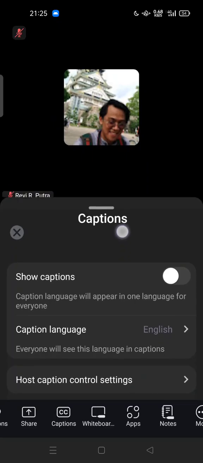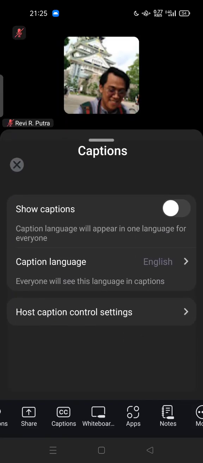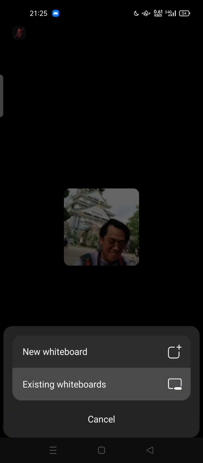Language will appear in one language for everyone, by default it is English. And also there is a whiteboard. You can write something on it, like existing whiteboards. This is for a presentation during a meeting.